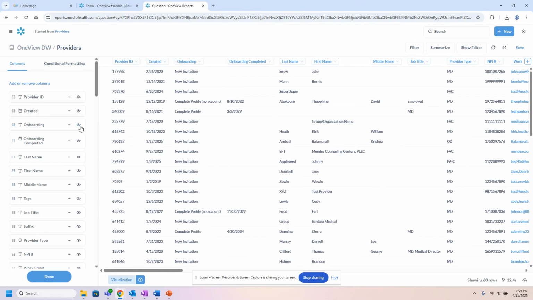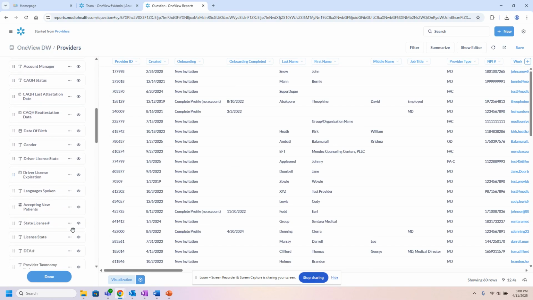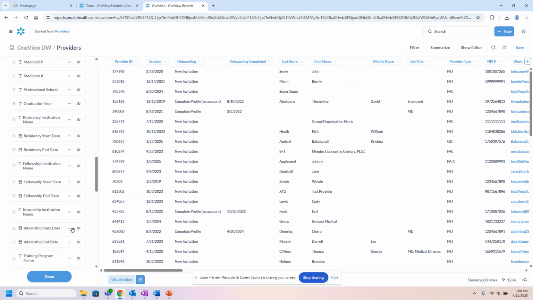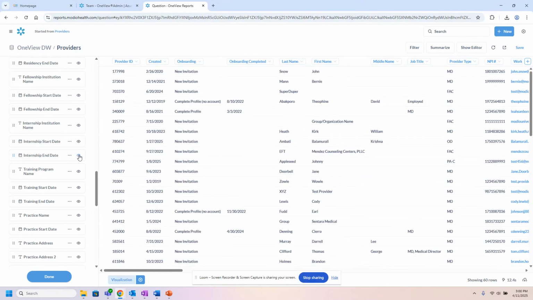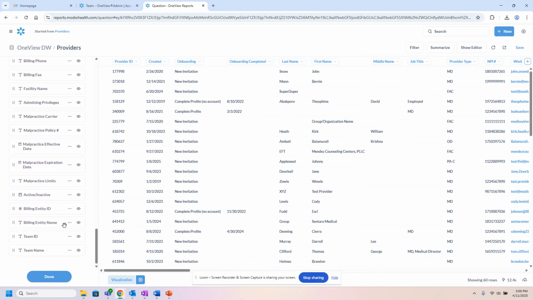And you can see with the little eye indicator, we can turn on and off the different ones that we want or don't want to have on. So as we come through here, we can turn off things if we don't find them useful. So if I don't want any of this information about internships or fellowships or things like that, I can turn all of those columns off. So you can come through here and customize this as much as you would like.